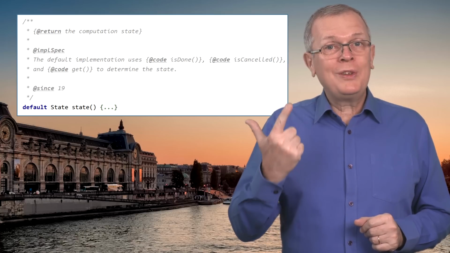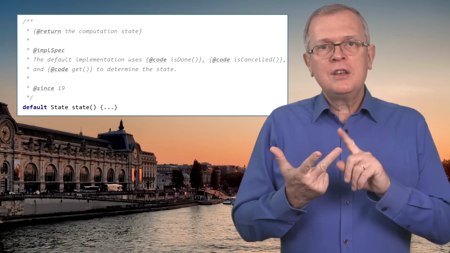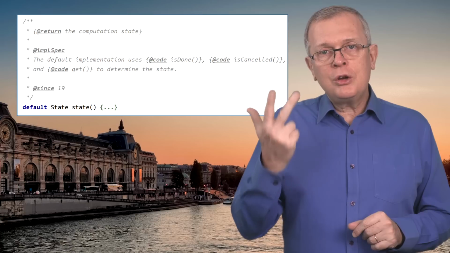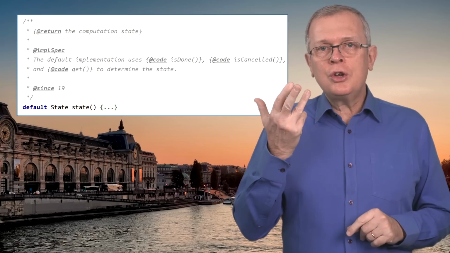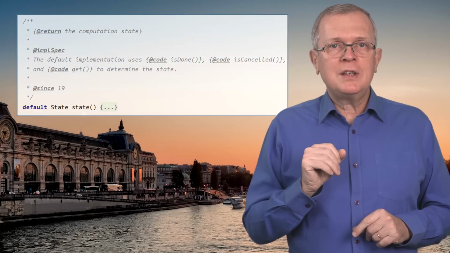Cancelled, someone called cancel on this future. Success, the future completed and produced a value. And failed, the future completed but with an exception. There are several methods on the Thread class that are also made permanent.